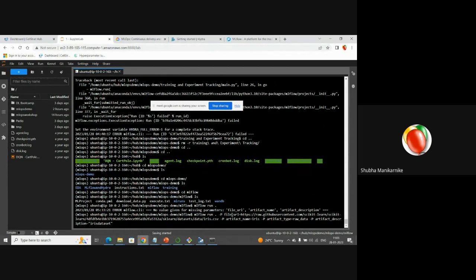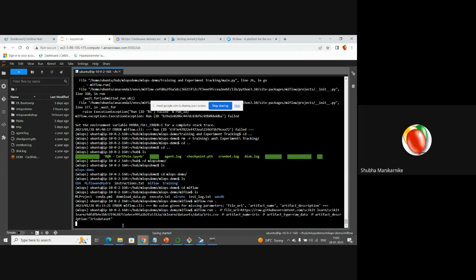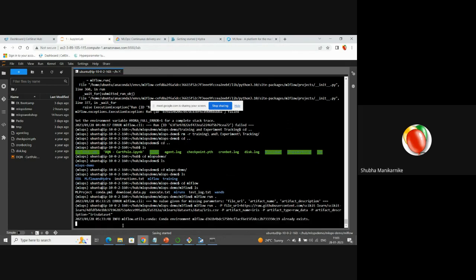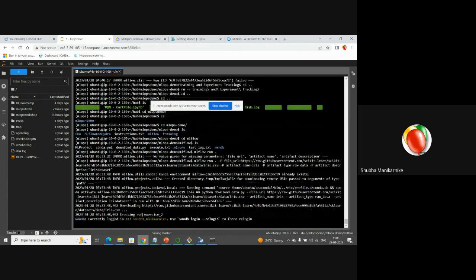MLflow run dot -P, I have a file URL. So from scikit-learn, it is trying to get your iris.csv. There is an artifact name over here, and there is an artifact type and an artifact description. So you just try to run this file, and this is going to take some time.